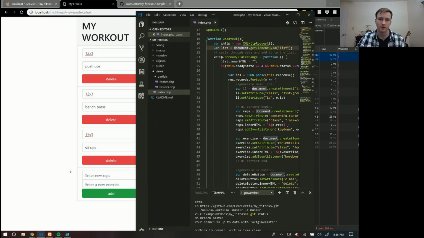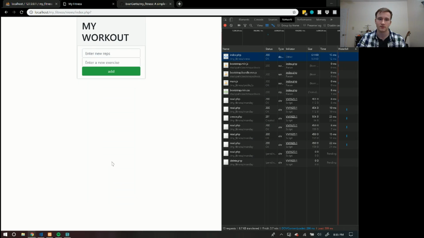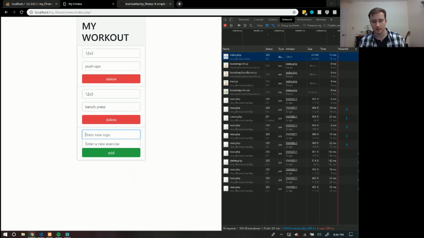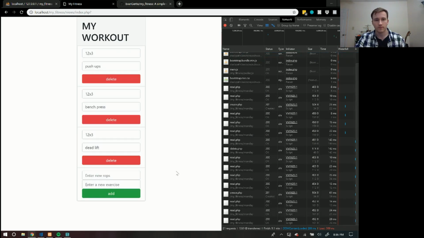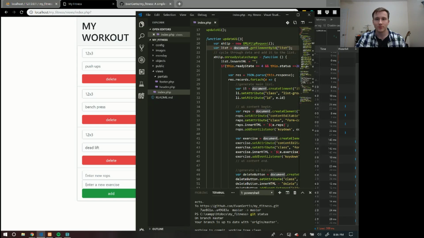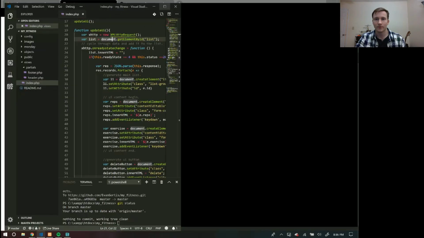This thing works. I'll show you. I can delete this. I can type in, let's see, 12 by 3 deadlift. It works. There you go. There's the 12 by 3 deadlift. But you probably caught on to the fact that it goes a little bit slower than it should.